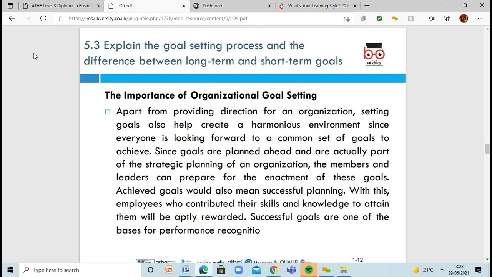So the importance of setting goals in a business is to make sure that you're getting a direction for your business. So you know exactly where you're aiming for and what you're doing. So you've got a common set of goals that everybody is trying to achieve, because they've all been set in place from the beginning, so that every person working in that organization knows where we're aiming to go.